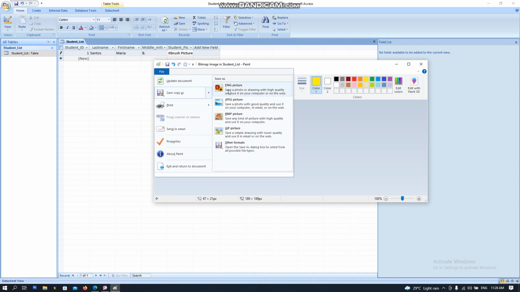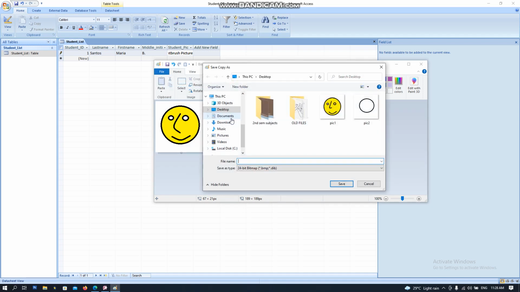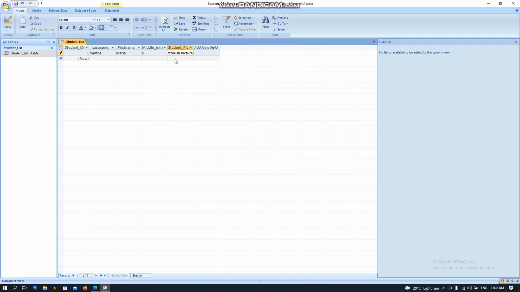Go to file, then save copy as BMP lang. So, desktop, lagay ko na lang siya as pic 3 kasi as you can see here, I have already pic 1 and 2 prepared. As you can see, we have type as bitmap, then save, then close it. Okay, so halimbawa, we have the other student. We have Francisco, John I. And then we're going to get na the image that I have there already.